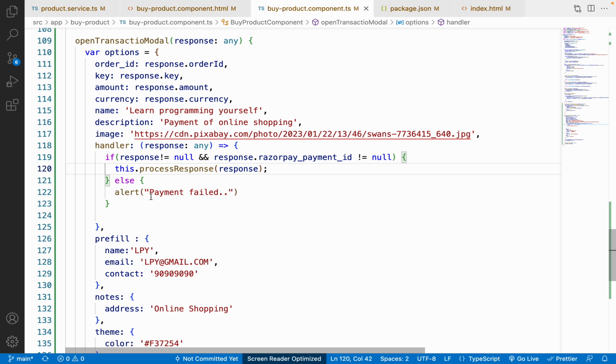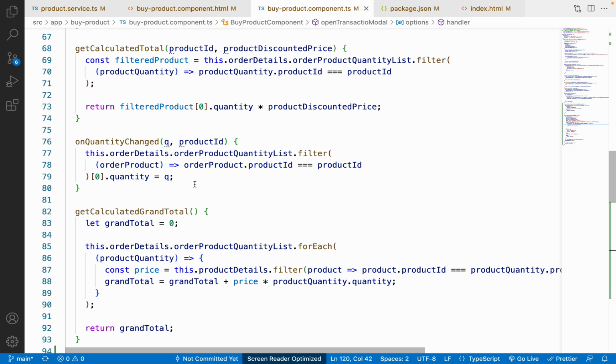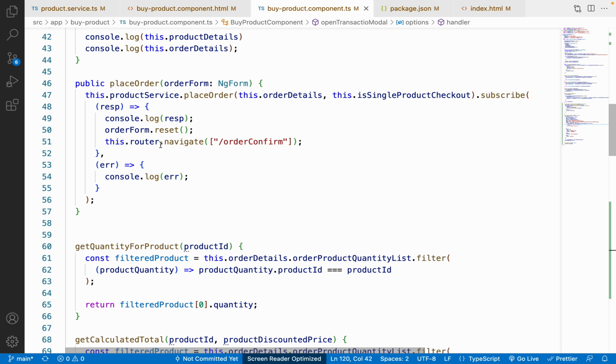The next thing that we have to do is place the order, because as of now whatever we have done is all about the payment. Once the payment is successful, we have to place the order as well, right? So now let's see how we can do this. We have done every single thing previously itself. We have already done one method that is called the place order method. So we have to call this place order method itself, nothing more than that.